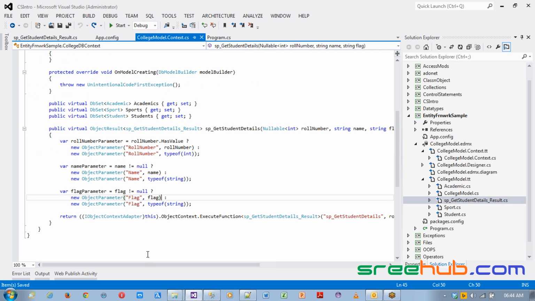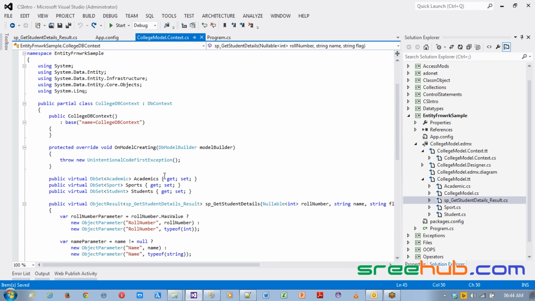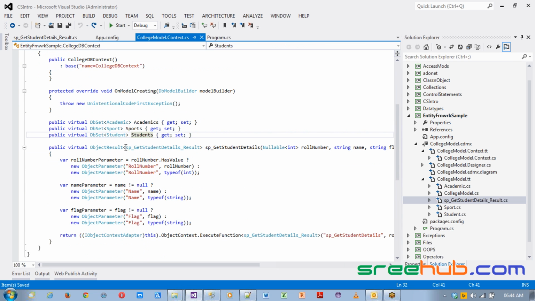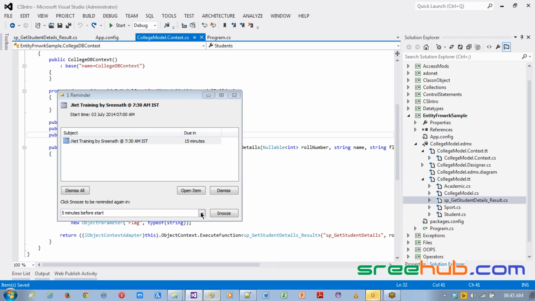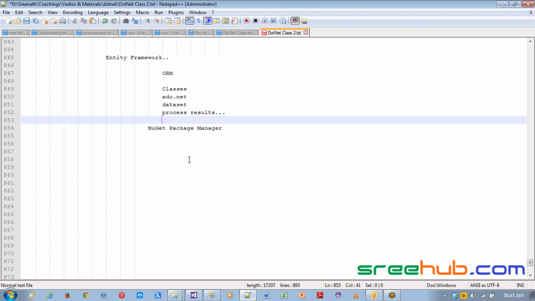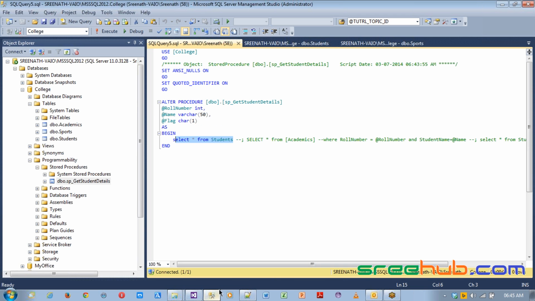Right? Now this is your context class and all the DB model classes. Before we start using this, let's say there is any change in my database. How do we handle it?